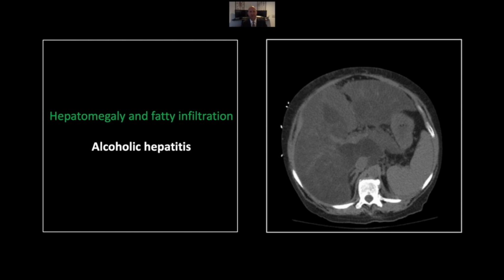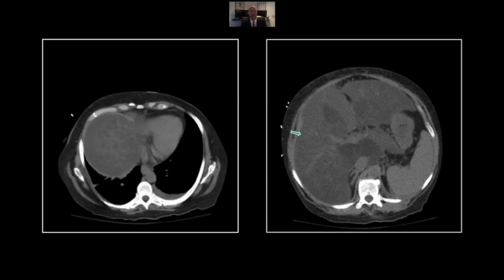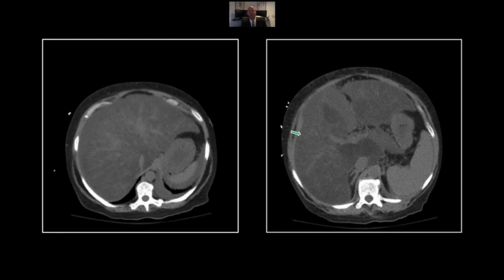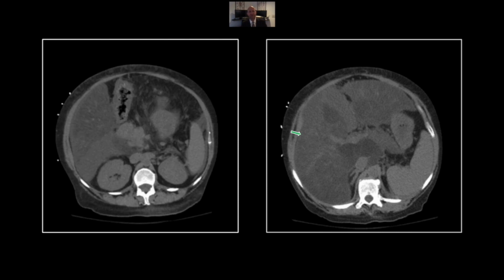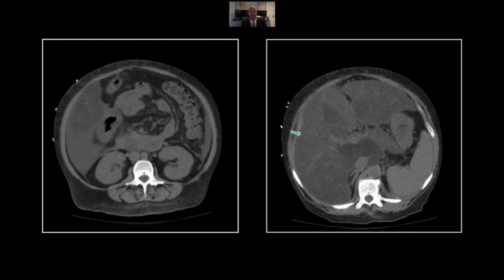Appreciating alcoholic hepatitis is really a matter of appreciating the extent of 2 nonspecific findings. So extensive fatty infiltration throughout the entire liver and massive hepatomegaly. In addition, frequently there will be at least a little perihepatic fluid present as well. So when you see such fatty infiltration, such enlargement of the liver as this, and a touch of intraperitoneal fluid on top of it all, you can pretty confidently say this is likely alcoholic hepatitis.